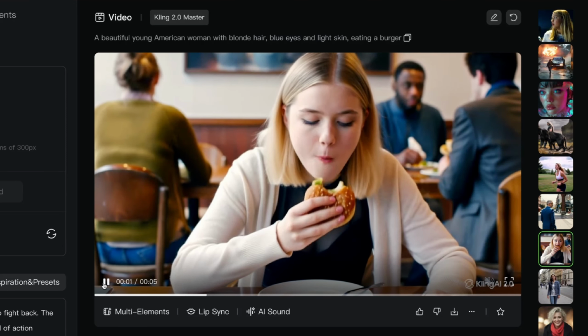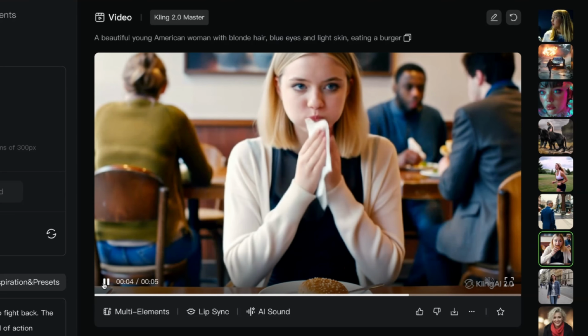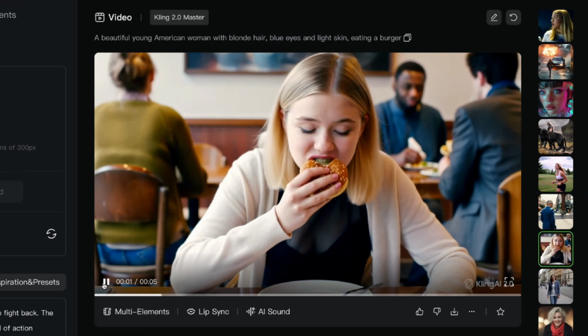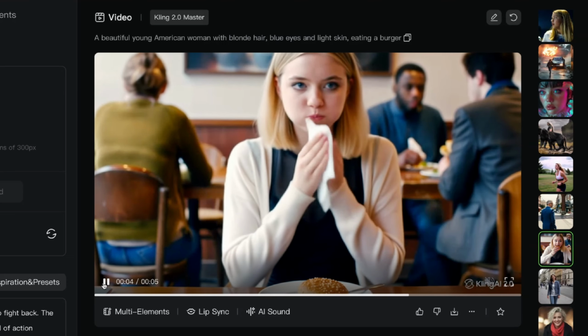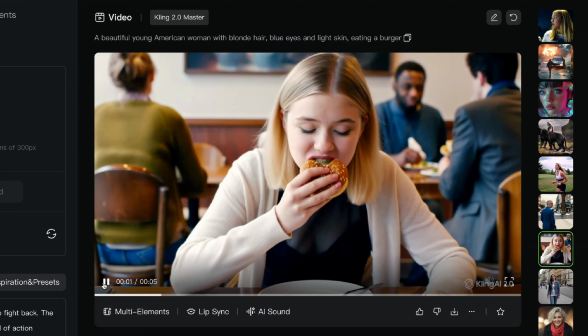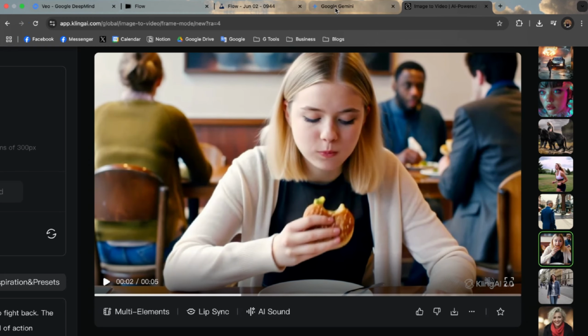So we can see she's biting the burger. There are people around her. So this is a nice generation. She's also using a napkin, which only adds realism to this scene. Again, very nice video. Now let's compare it with VEO2.